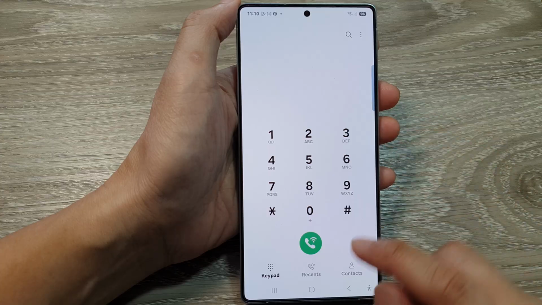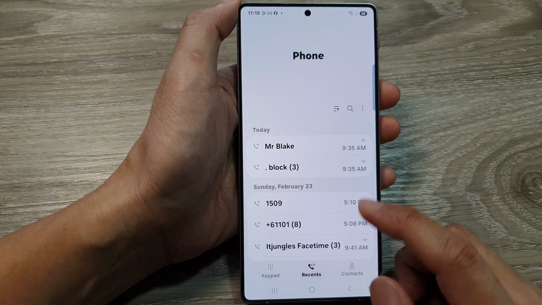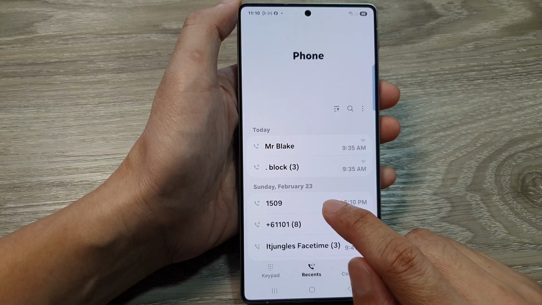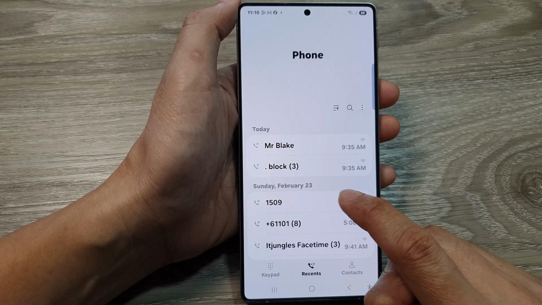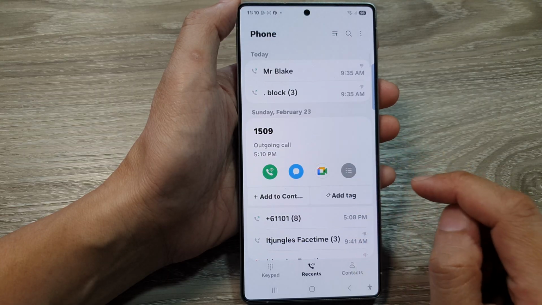Then in here, tap on Recents. Next, in the list, open up a phone number that you want to add a tag to. For example, this one here.